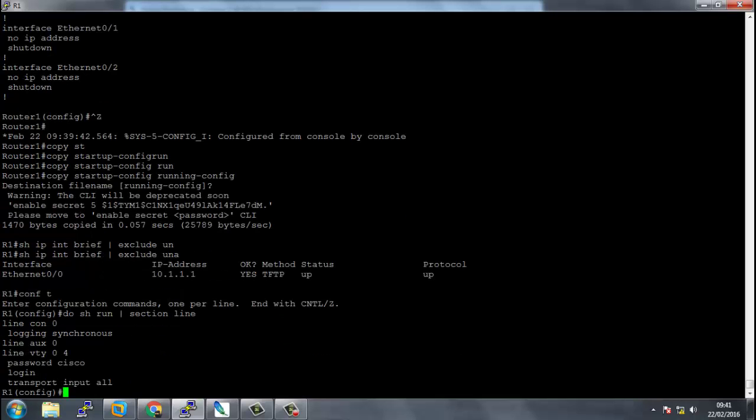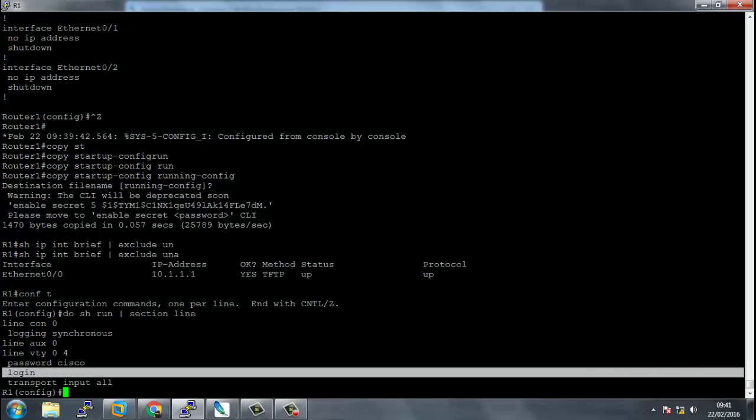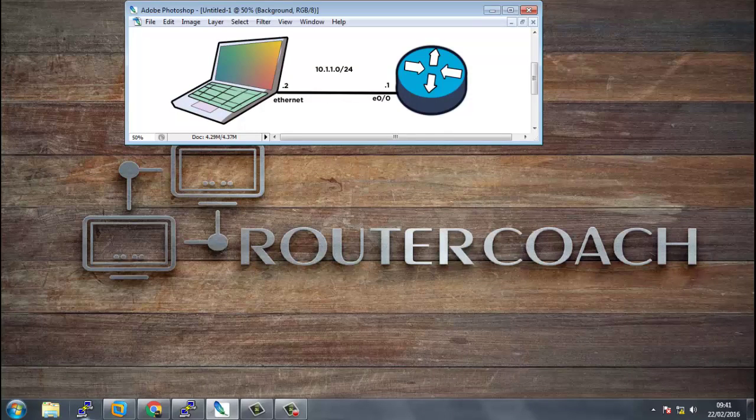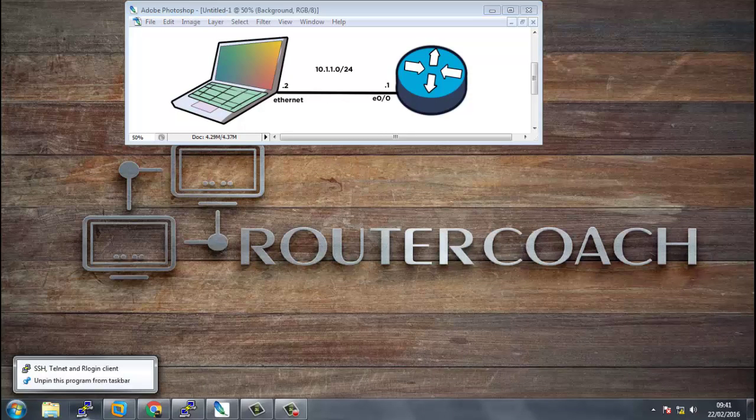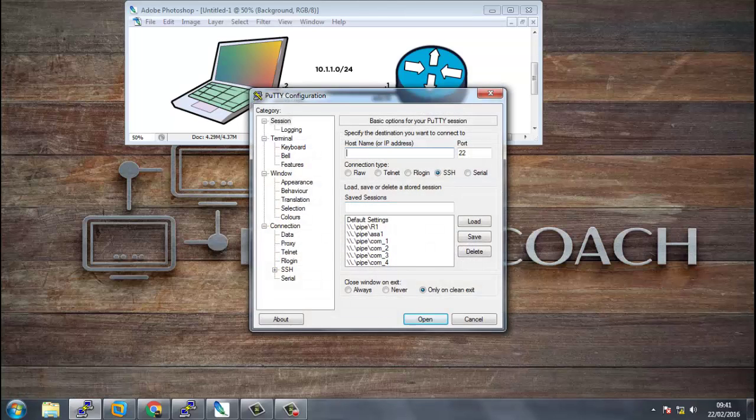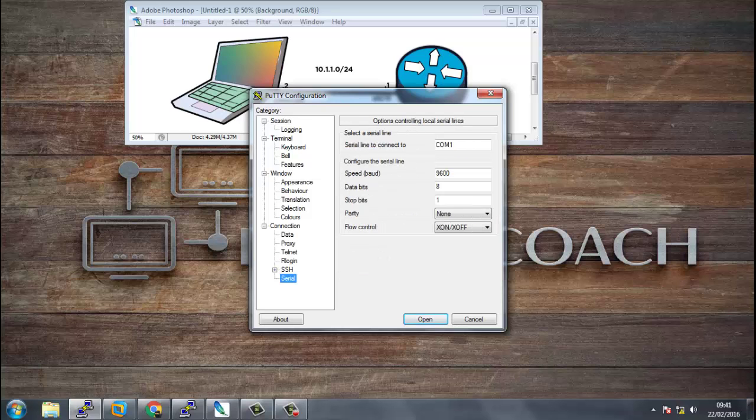Now I see that I have a password, Cisco, and a login. If I minimize this and open up my terminal session, terminal programs come in many different flavors. You could have TeraTerm, or if you're running Windows XP, there's one called HyperTerminal. There's a paid one called SecureCRT, which is very good, but I'm using a free one called PuTTY. If I open PuTTY for a serial connection, these are the default settings you're looking for: baud rate 9600, data bits 8, stop bits 1, and parity 0 or none.